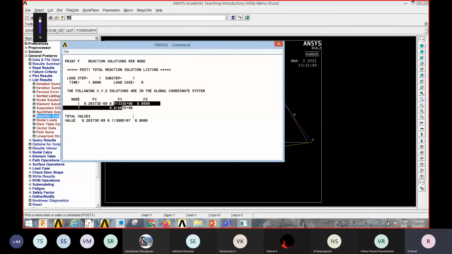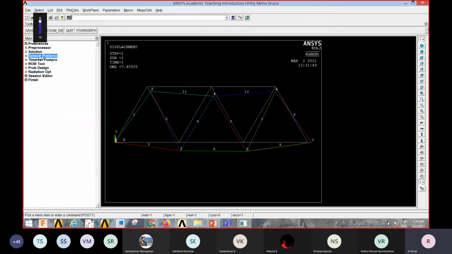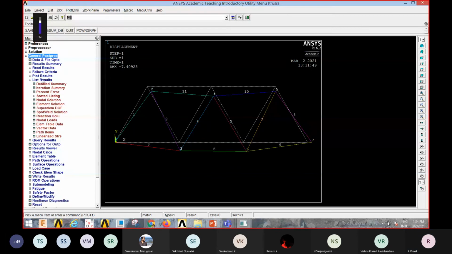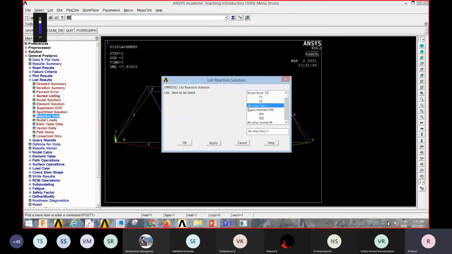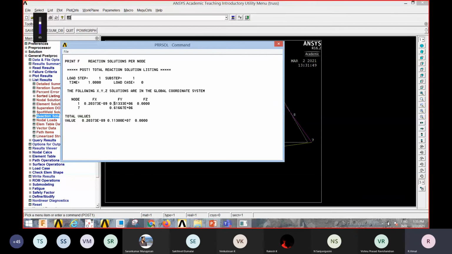So again, I'm telling you how to get the reaction results in general postprocessor. In general postprocessor, under list results, click on reaction solutions. The reaction solution dialog box pops up, where you select all structure force F and click OK. You get the reactions at the two fixed nodes, 1 and 7.